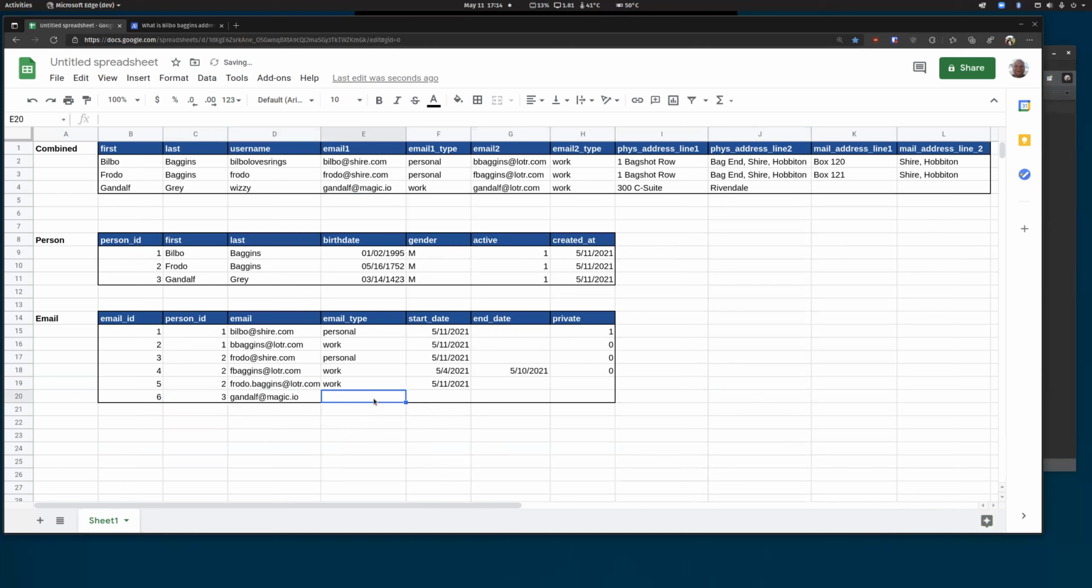So let's go ahead and add one of Gandalf's here just for the sake of doing it. And he's a pretty private fellow. So we are going to just say that his is private, meaning don't share it.